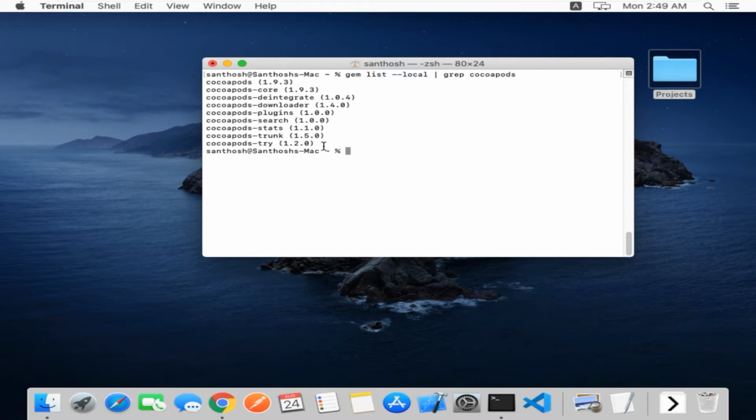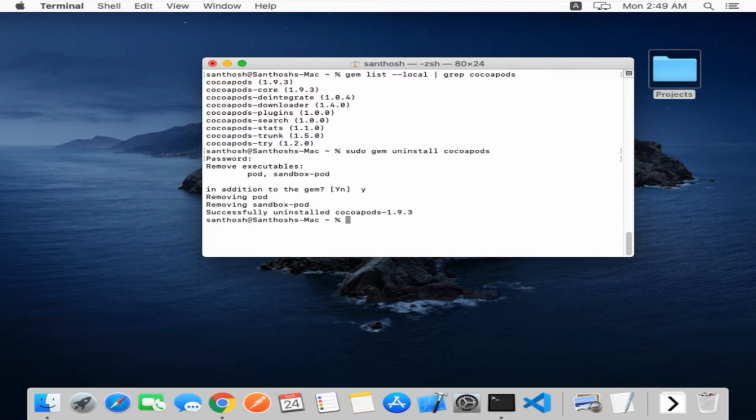To uninstall these files, we need to type, don't forget to type sudo. Without sudo you can't uninstall anything. So sudo gem uninstall Cocoapods, press enter. It will prompt you for a password, type your administrator password. It will ask you yes or no, press Y and press enter. See, we have uninstalled Cocoapods 1.9.3, which is this one, but still there are remaining files.